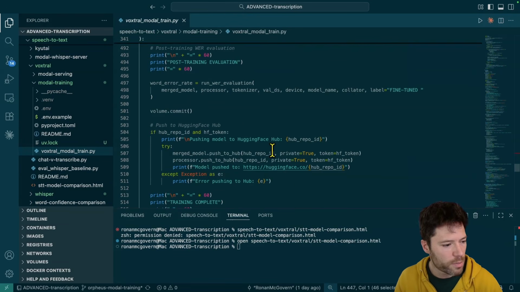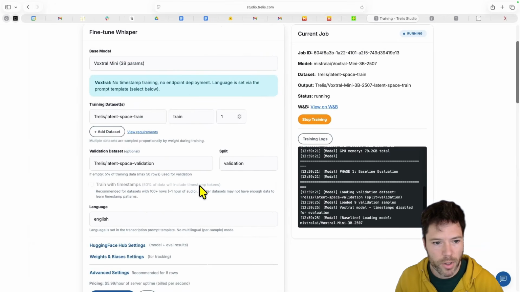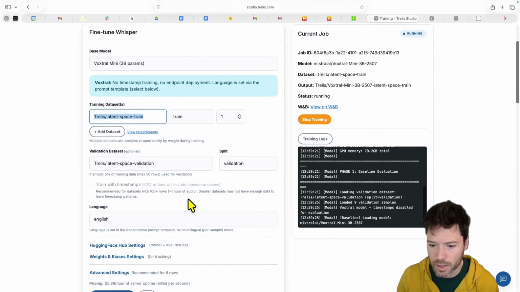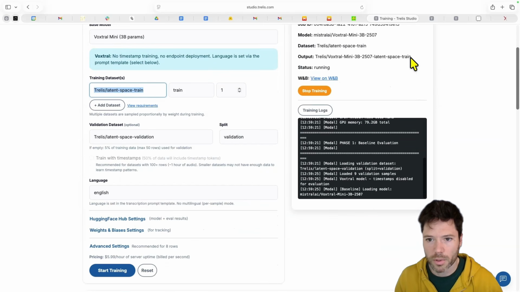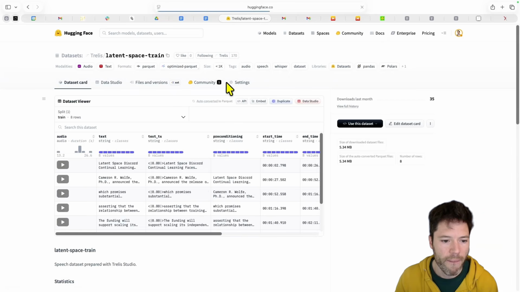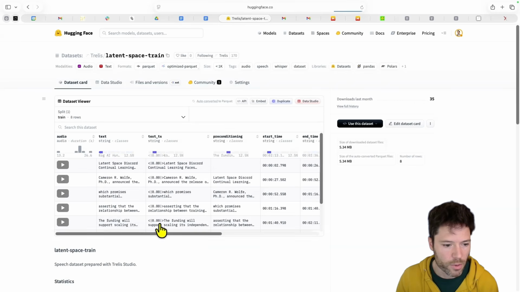There's not a whole lot special to say because I'm not talking too much about data prep here. If you want to check out the data set, I think it's available on Hugging Face. It should be an open model. If I just go here. Yeah, you can see this is the data set that we're training on. It's a small data set of just 8 rows.